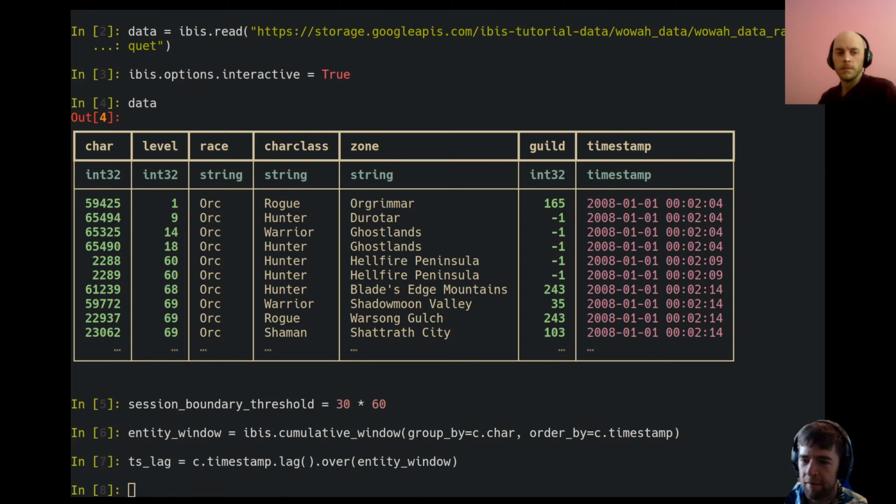Right. And the way that I tend to think about some of these window operations is roughly analogous to how you might think about a group by, where you're taking a chunk of all the rows where char is equal to 59425, and then you're sorting those rows by timestamp, and then you're shifting them down, forward one. And you're doing that for each unique set of char. Right. I imagine like Connect Four tiles, or little pucks, just shifting down. Yep. Totally.